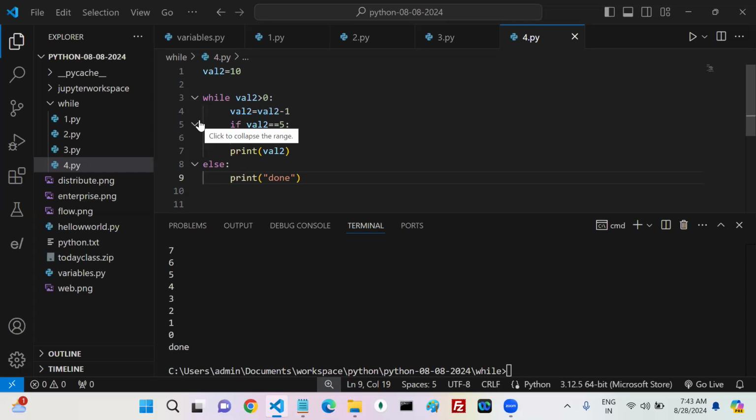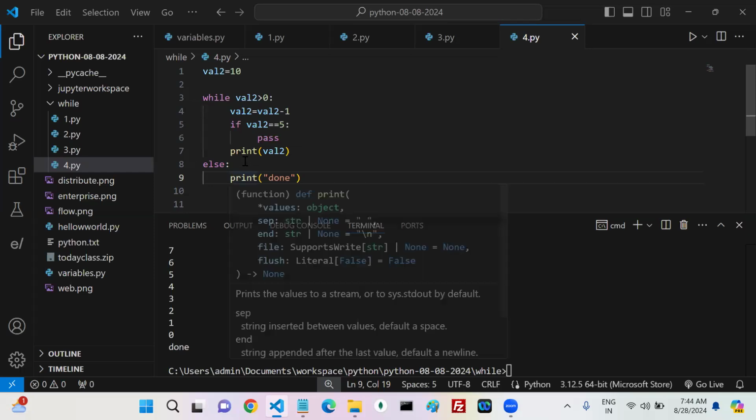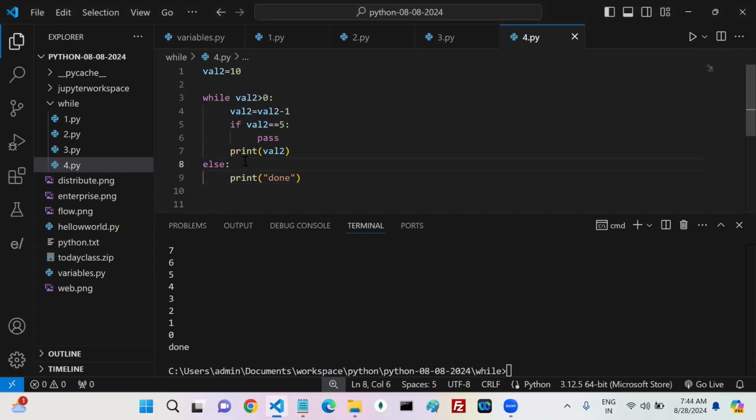Next, def, to define the function. Yes or no? Next, in the function we have one more keyword we used. What is that? Return. Yes or no? These keywords, these reserved words, we used. Each and every keyword we are going to discuss. So far we covered about 10 keywords. Agreed?